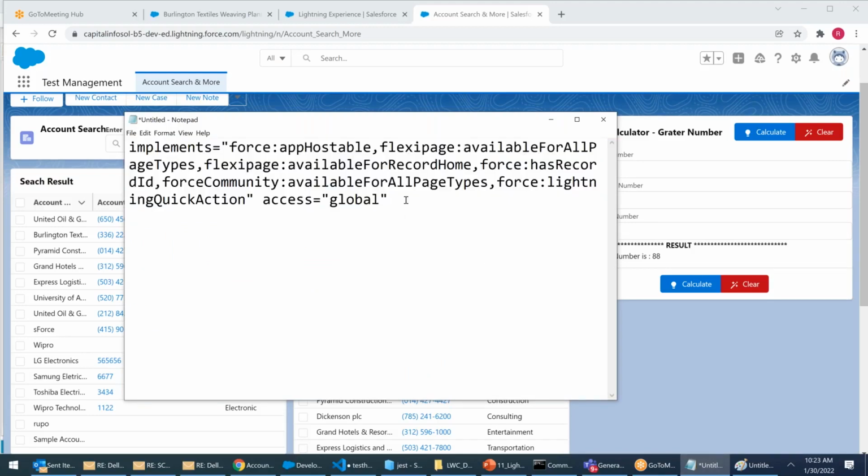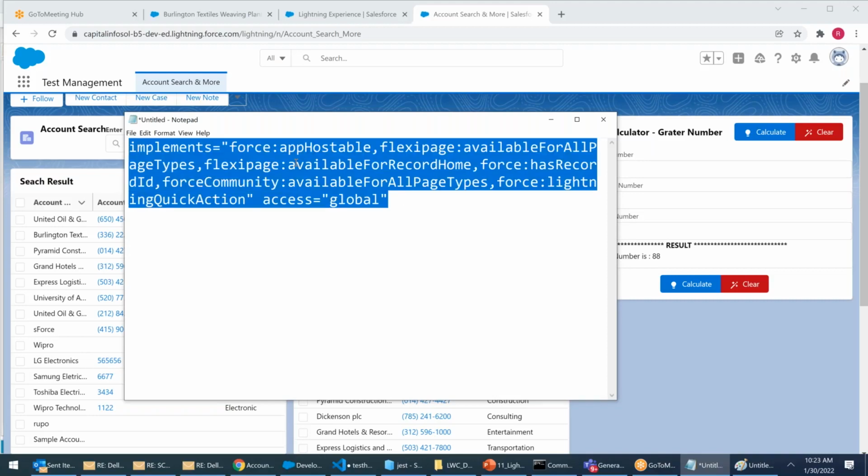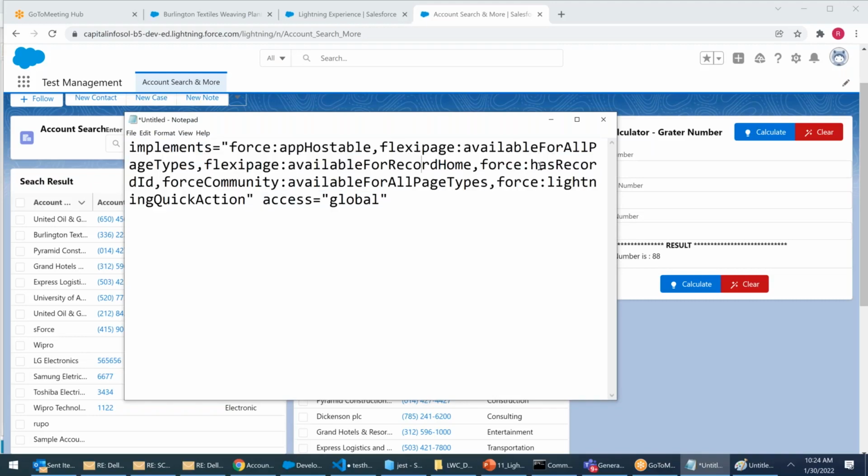Whenever you check something, it adds this word to your component, which I copied and pasted. That is the reason I'm opening all your old components. I opened the first day class component and pasted that. Whenever you check those boxes, what is happening actually? Nothing. It's adding this keyword: implements flexipage:availableForRecordHome, force:hasRecordId. See, it is making this component available for the flexi page. And that is the need of the checkboxes.